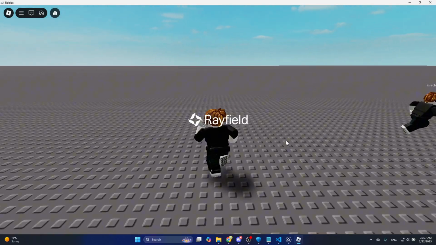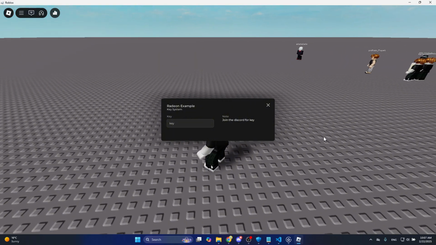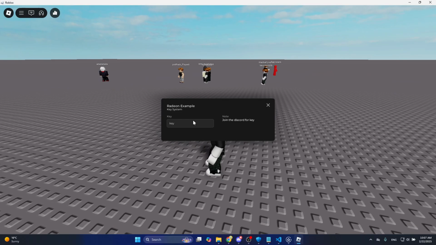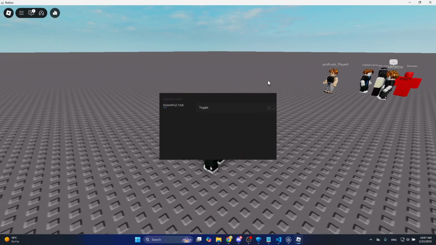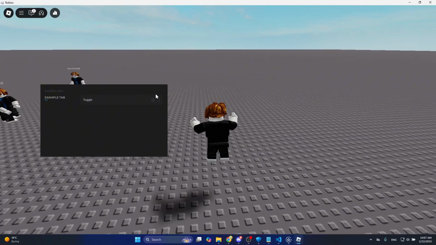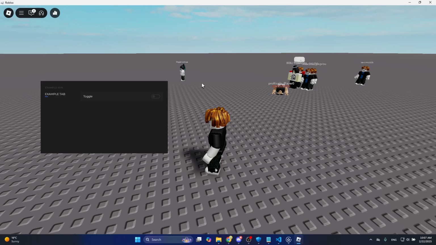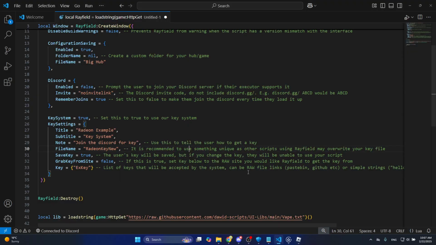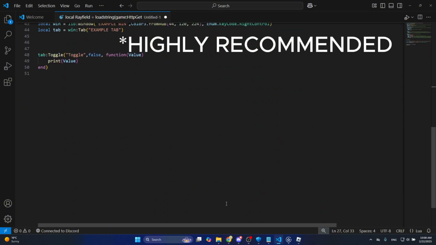Alright, execute that. And it will load up our key system. Just put in the key. Get it wrong, won't load. Put in the key, and it will load. Now it will destroy the other one and load your new GUI, but it's not very clean. It's pretty obvious that it's trying to load the other Rayfield one. So if you are going to use the Rayfield key system, you may as well just use their GUI and the rest of their library.